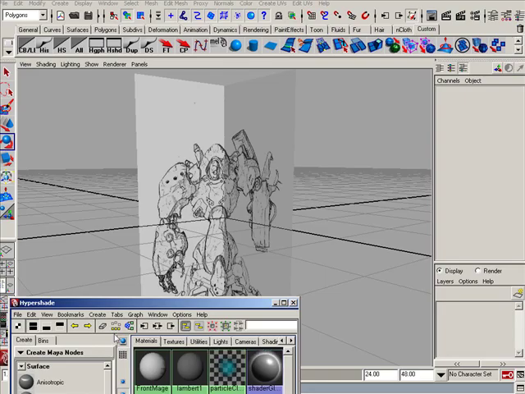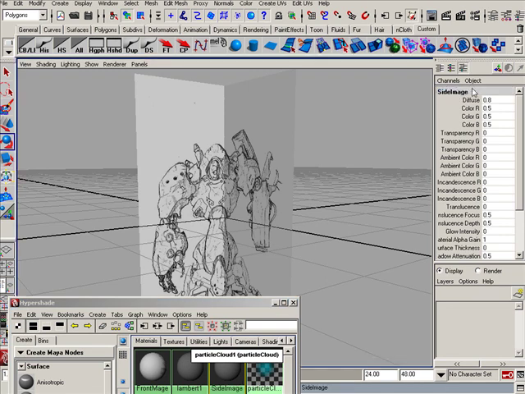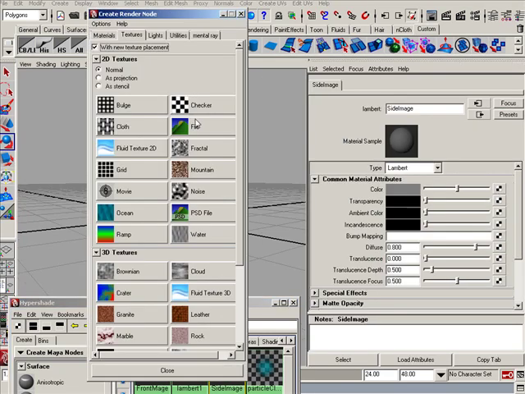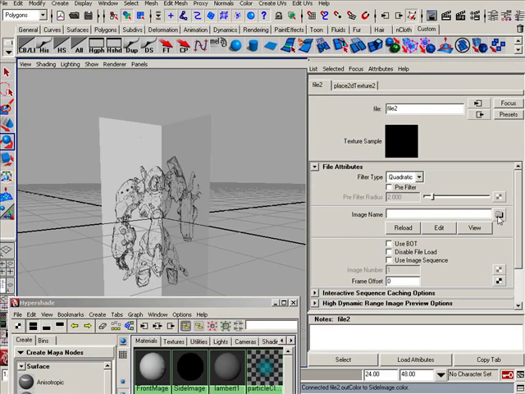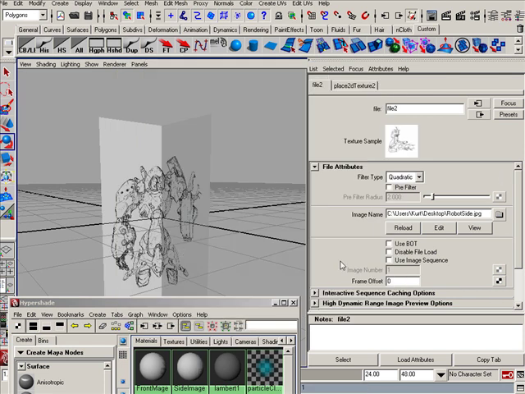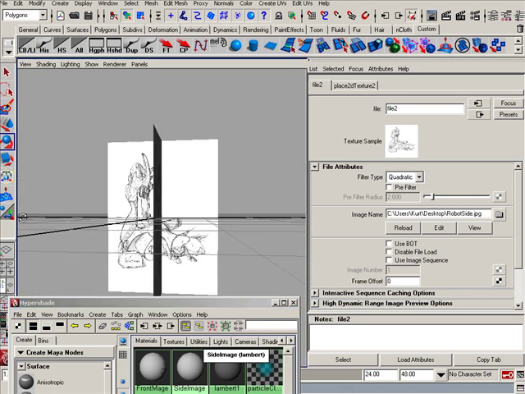So again, back into Maya, grab a new Lambert. I'm going to name this one side image. Enter. Double click, color, box, file, folder, find your side, and then on your side view, it'll almost drag that little guy up there.